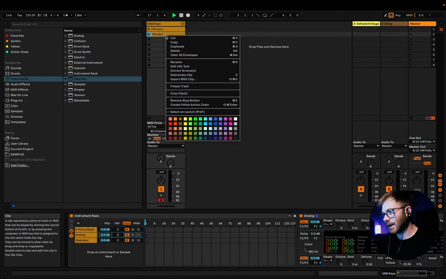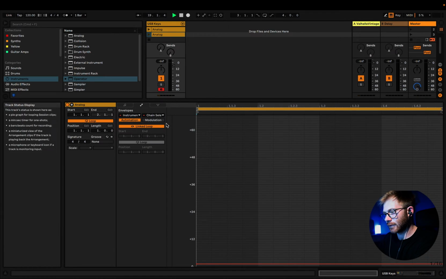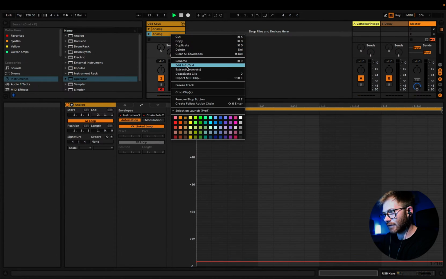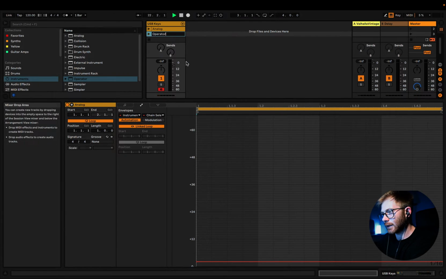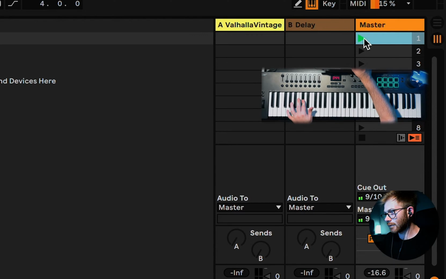So I'm going to rename that analog, and I'm going to copy that down, simply repeat the process, raise that up to 2, and that's for operator. And now when I launch one of these scenes, let's do that.